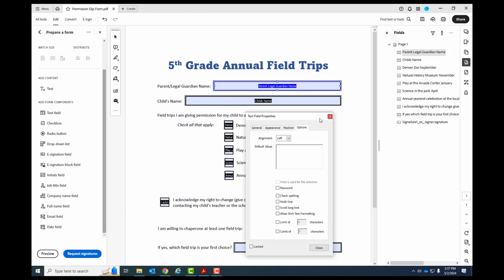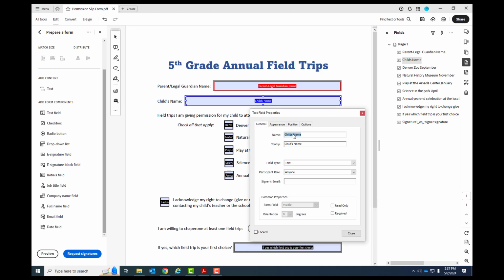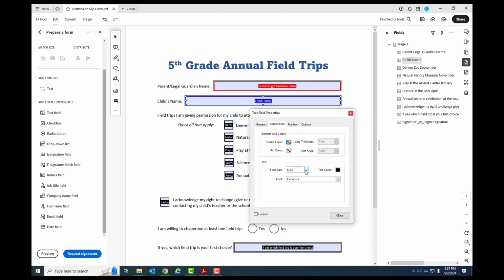So you don't have to close these text field properties when you want to go to the next field. You can actually just click on the next field, and you can see that the settings have already changed for that field. So I'm going to go ahead and say enter your child's name. And then it's fine. This should be required. I need to know what child they're tied to. Appearance, again, I'm going to change it to 12.